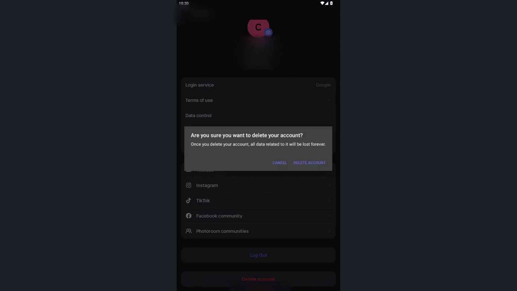However, before you proceed, there's a crucial point to consider. If you're currently on a paid plan, deleting your account does not automatically cancel your subscription. So if you're looking to fully end your engagement with Photoroom, make sure you've also handled any subscription issues separately.